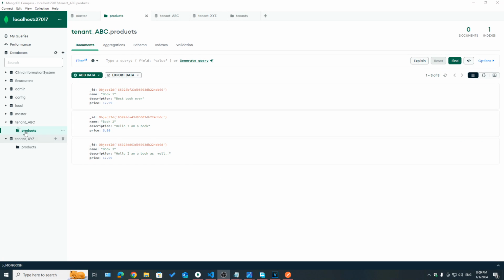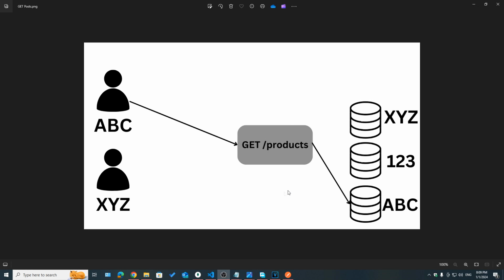But now what about the products collection that exists in every single tenant database? How do we know which connection to use and how to actually switch to that connection so that we can fetch and retrieve the correct products to the client? Let's go back to our graph that we've seen earlier. We need a way to figure out which tenant made a request so that we know which connection and which database to use. So what we could do is send some data in the headers of the request.